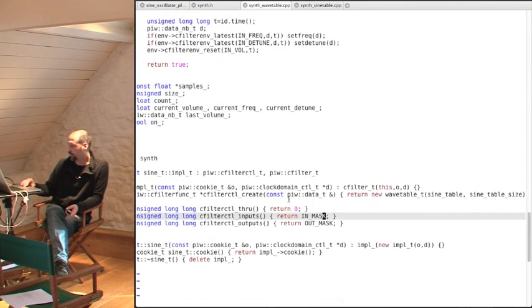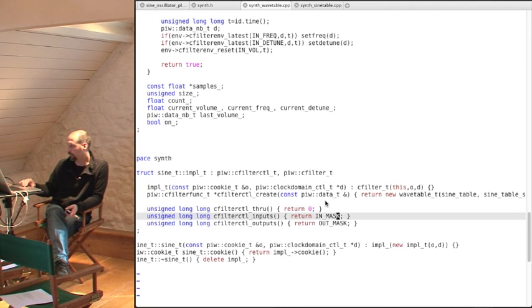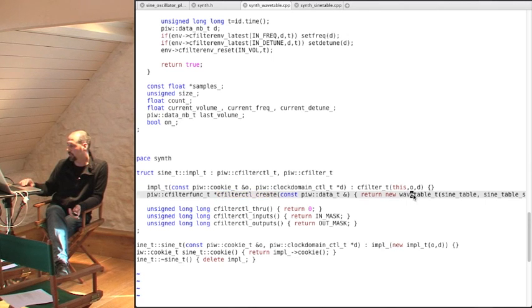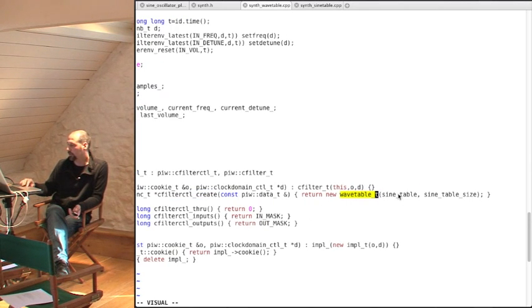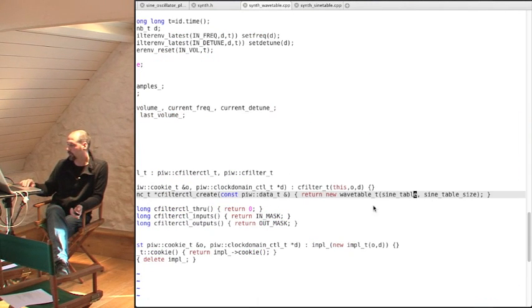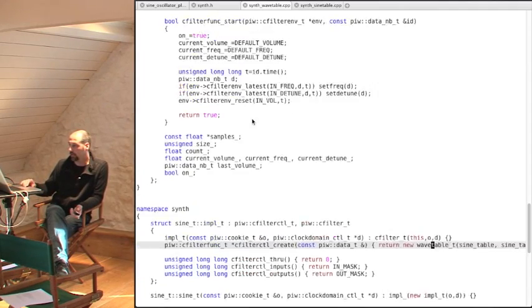The only thing where it actually starts to become different from C-filter template is where it starts getting interesting, when the C-filter controller creates the actual functor when the wiring is being done. For each polyphony channel, it will set up a wavetable synth. So it instantiates this here, and it passes in the actual wavetable values, and the size of it is being passed into that implementation. And then it starts using that wavetable class.